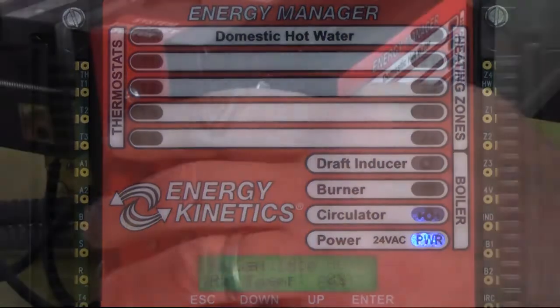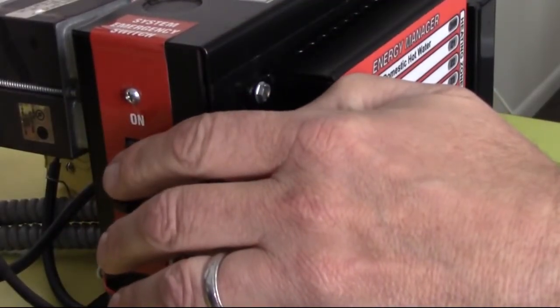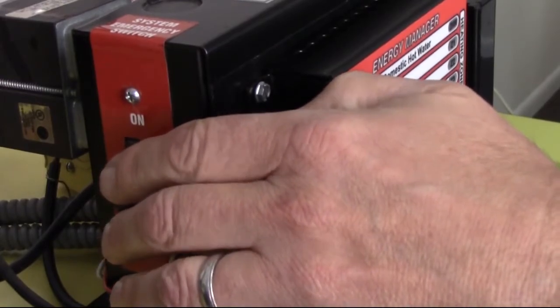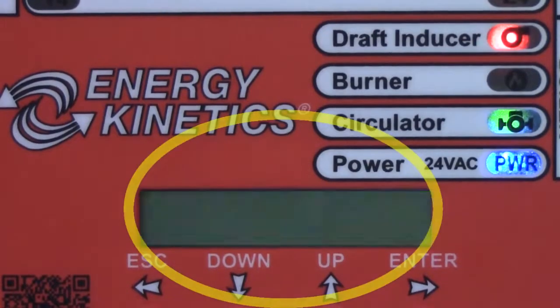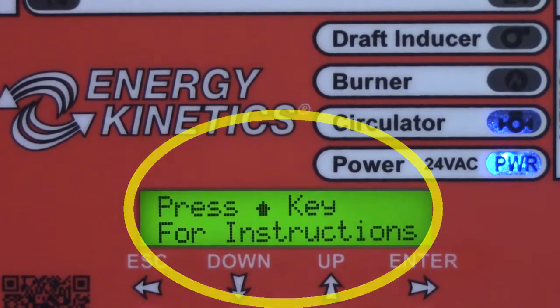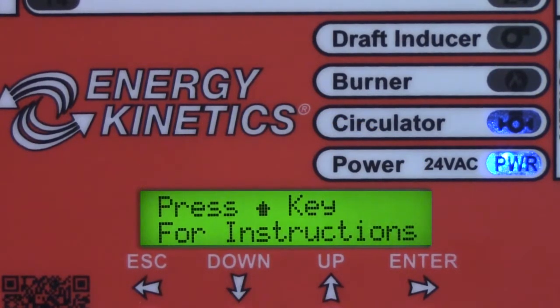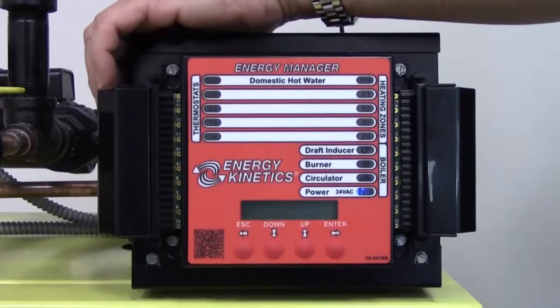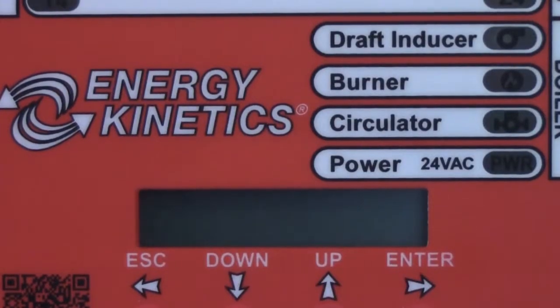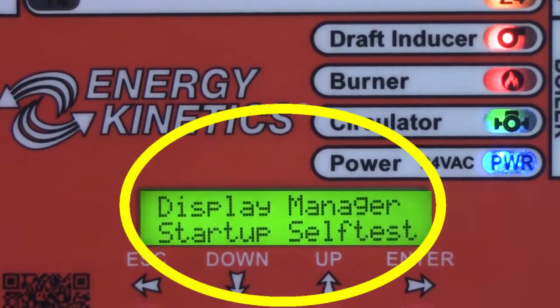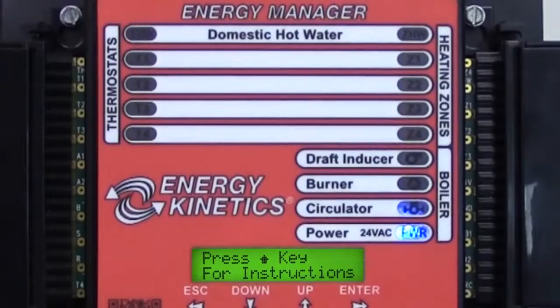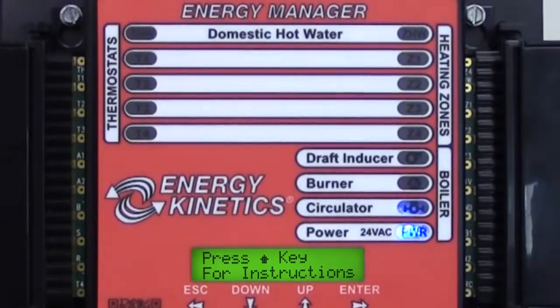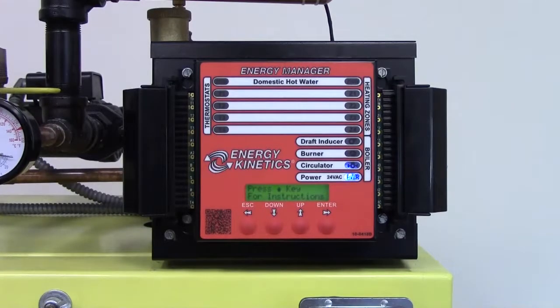Step 2. Turn the service switch off for 5 seconds. Now turn the service switch on while carefully observing the display. The display manager startup self-test should run for about 2 seconds. Let's take another look. This proves that the display is working and that the processor is also functioning properly. You're well on your way to knowing that the manager is doing exactly what it should.